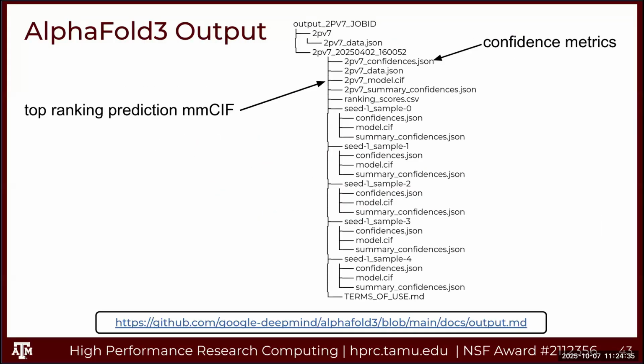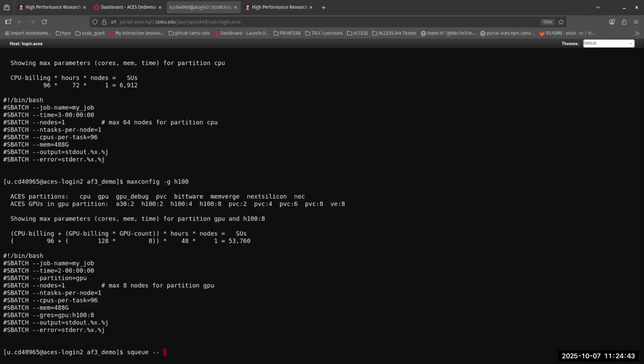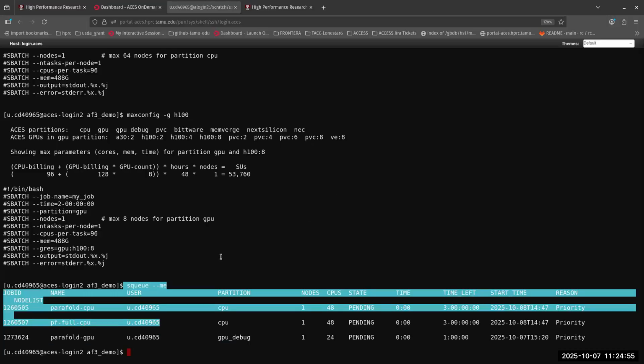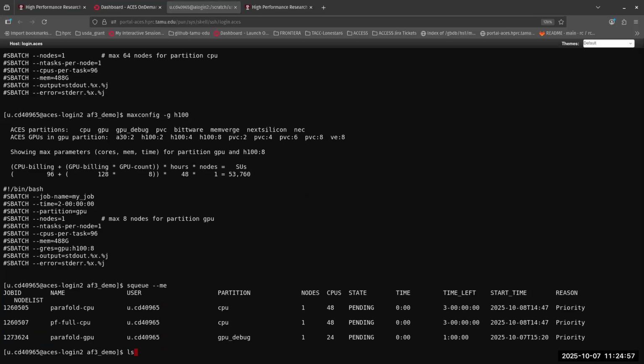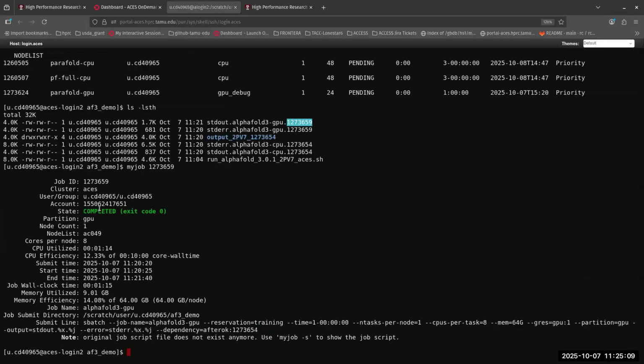All right. So let's look at AlphaFold 3 results. I think our job's complete. These are jobs I had running before I started, like the ParaFold job that's still pending. You can see the GPU job is complete. If I was to do my job on this number, it shows it completed.